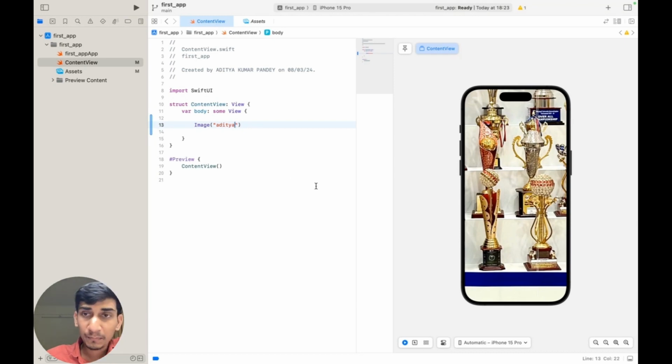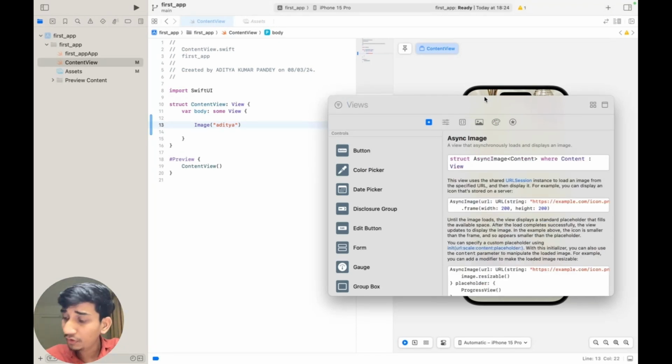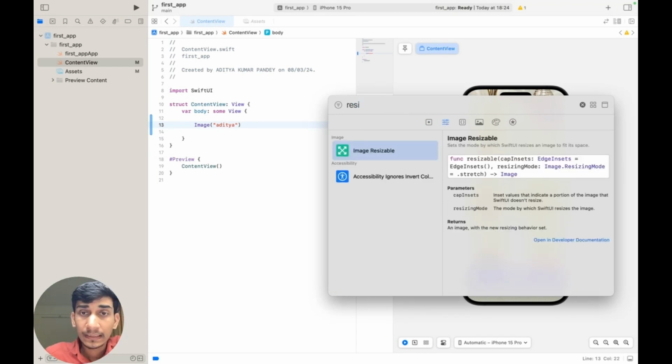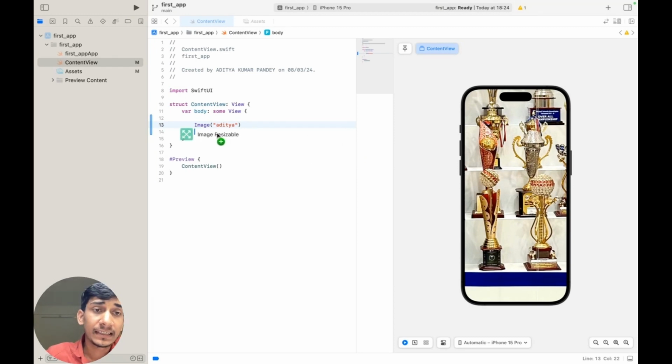You are able to see that we are able to load our image in this app. But our image is not loading properly. So what we're going to do is click on the plus button, again click on Modifiers. Here is the Modifier button, as you can see, and type resize. You can see there is an image resizable. We simply drag it and paste it in this side.